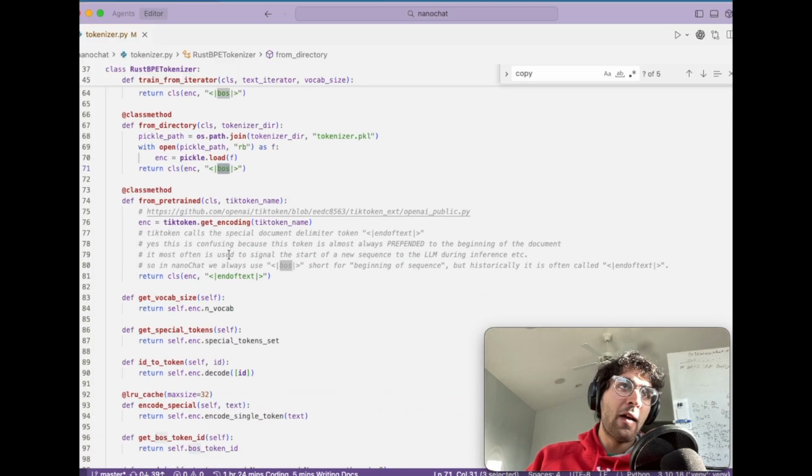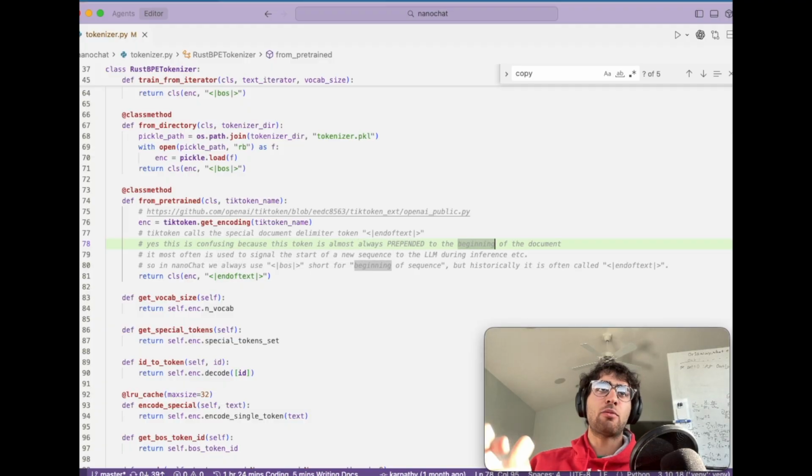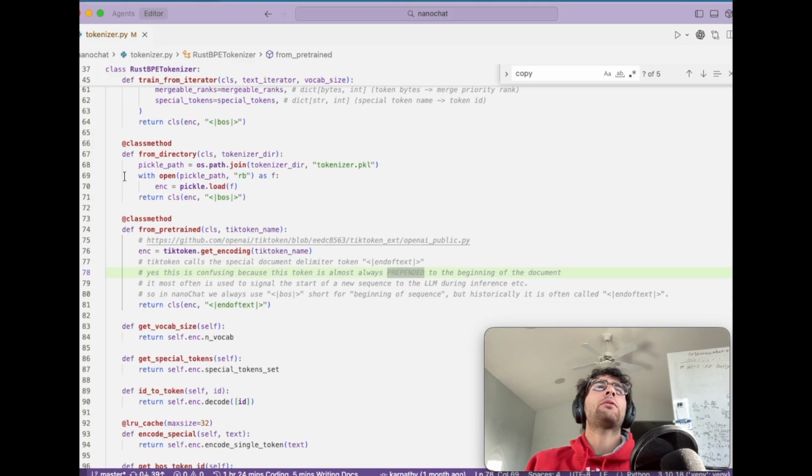It's because there are two different ways of calling the beginning of sequence, end of text token throughout standard implementations. And we use beginning of sequence, but let's see what Andrej Karpathy says. So tiktoken calls the special document delimiter token end of text. Yes, this is confusing because this token is almost always prepended, which means added to the beginning of the document. Sorry, prepended means added to the front. Appended means added to the end.